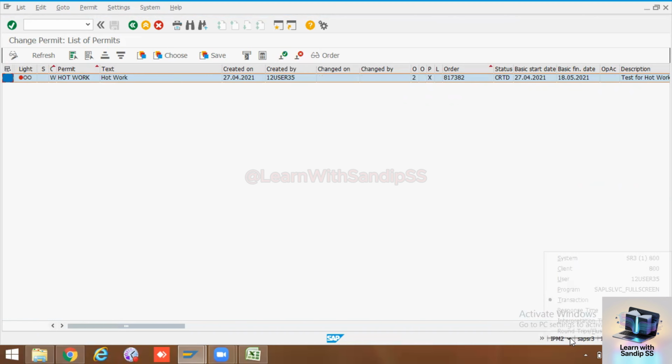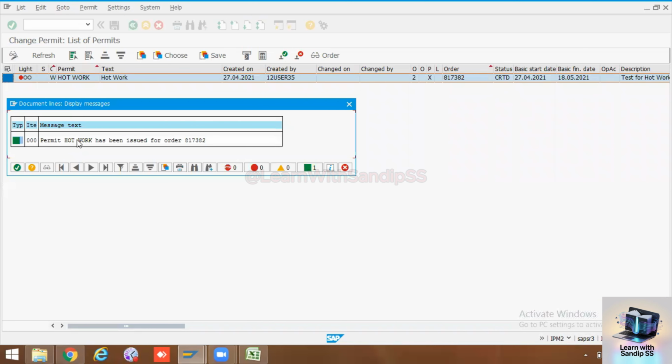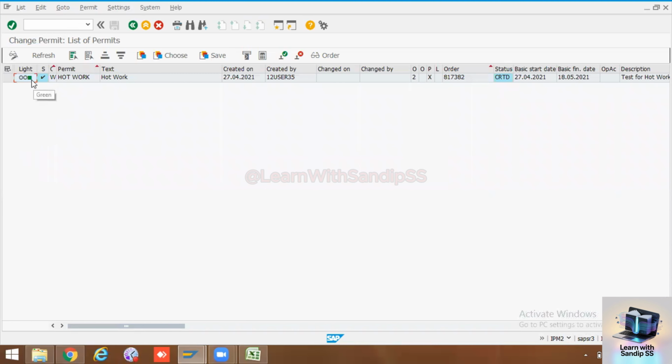Does it go for anybody's approval, or is it just released? Basically, access to this T-code will be for the approver only. Once we create the work order, that person needs to go to IPM2, see the work order, and click issue permit. Then the permit has been issued. So we can get the permit. Yes, see the green mark here.